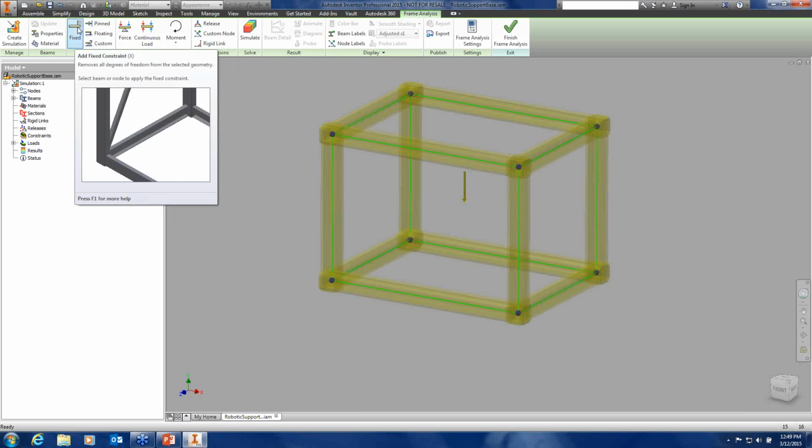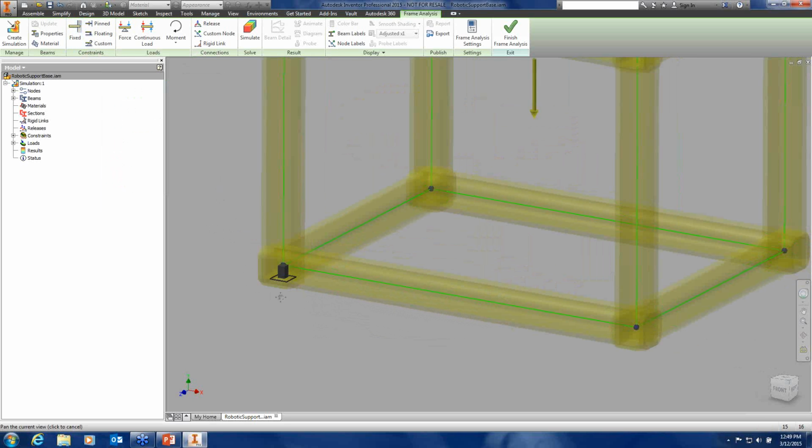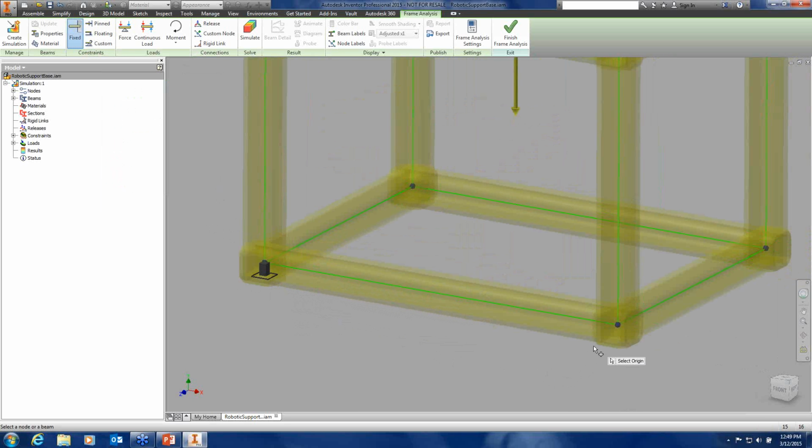But fixed is basically saying here's the floor. You can't go down beyond the floor. Hopefully your building's made well enough to hold up. So when you go to say fixed, you're saying select origin. Now you can select anywhere along a line if you so choose, or you can select directly on a node, and that's to me the better place to do that.